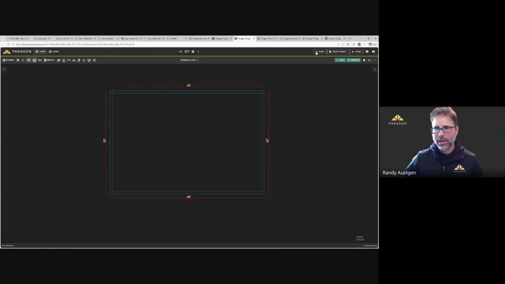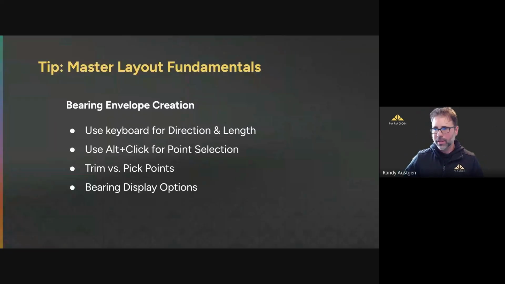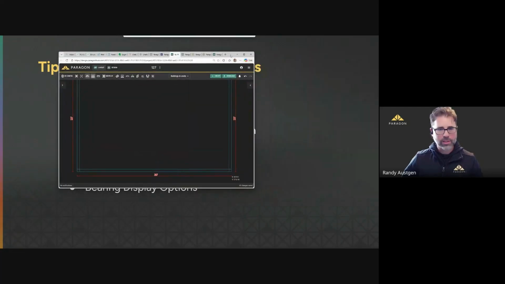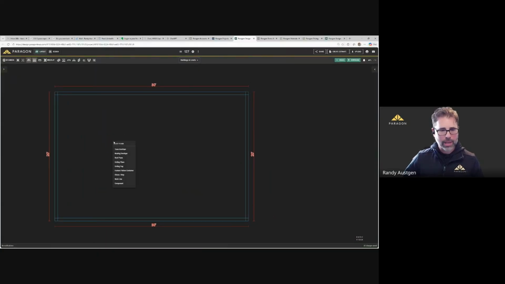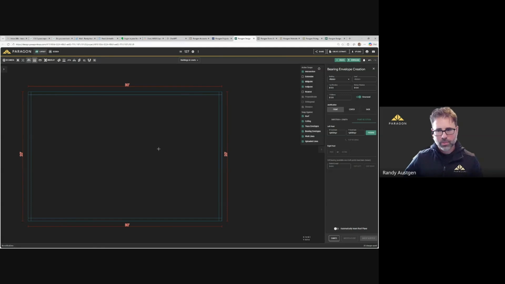The next one queued up here is using Alt click for point selection. So this is going to be a bit of a goofy one here, but I'm going to go back into bearings. We are in point selection mode, and this time, using the keyboard and the arrow keys, etc., using the enter key, that allowed me to put walls in, bearings in sequence.